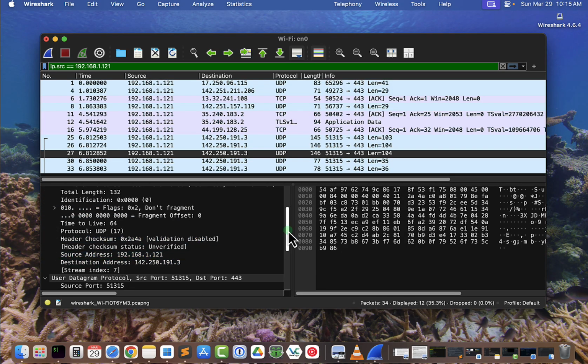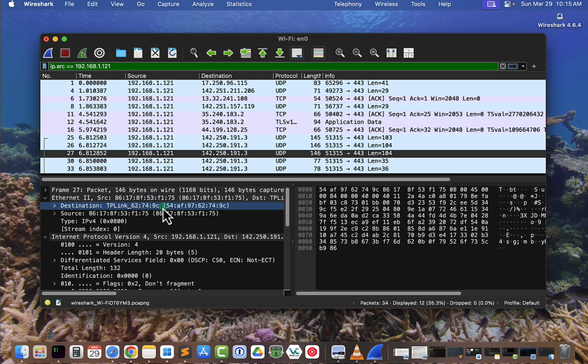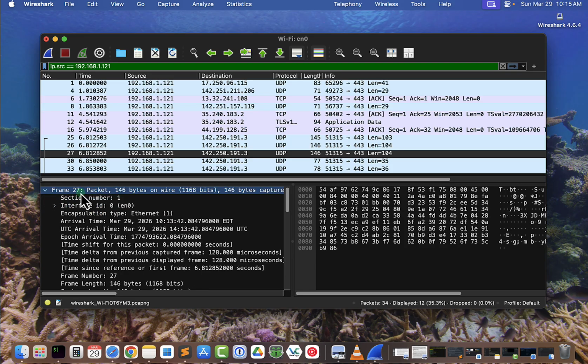Again, they're shown here. Then you have layer 2, which is going to show you the source and destination MAC addresses. And sometimes it will show you the name of the device as well. So TP-Link. Then you have layer 1 information. So that's a brief overview of how to capture packets.